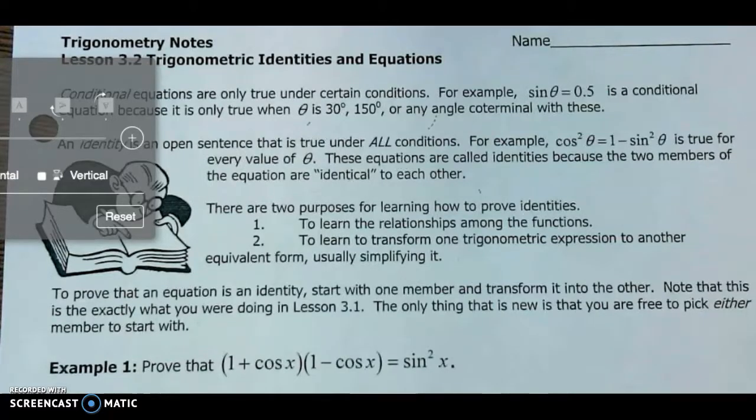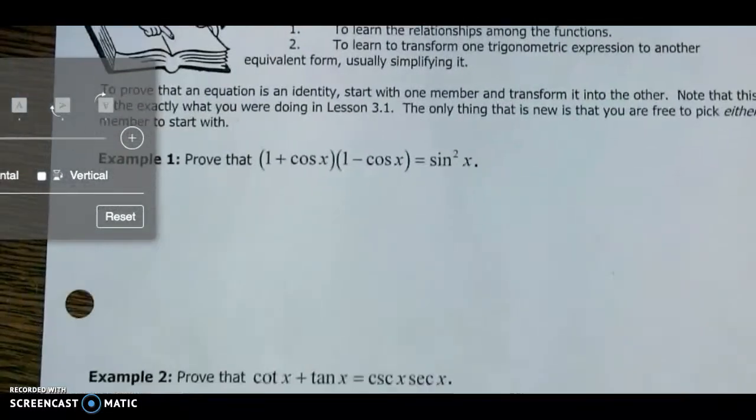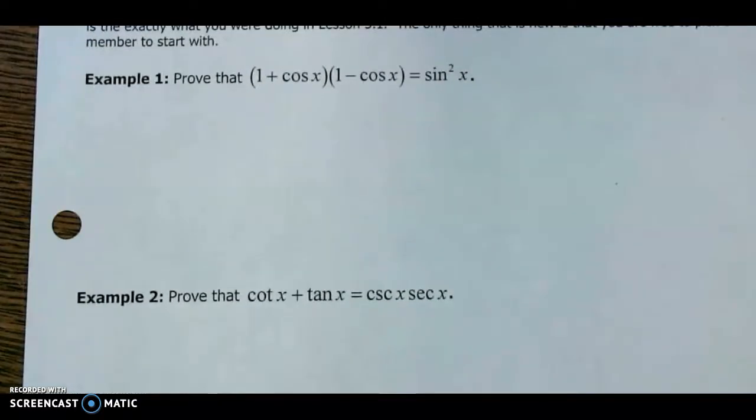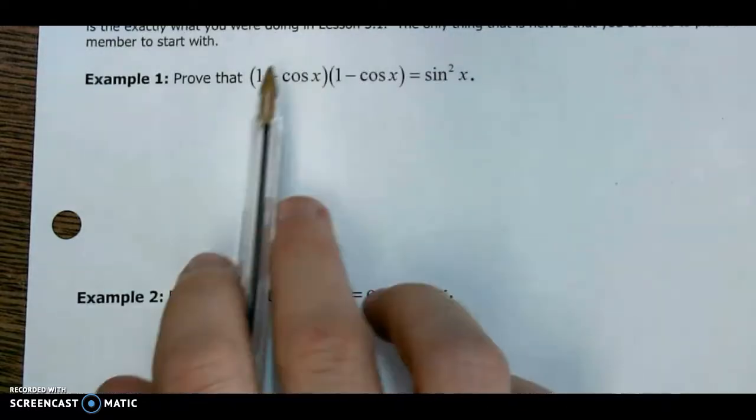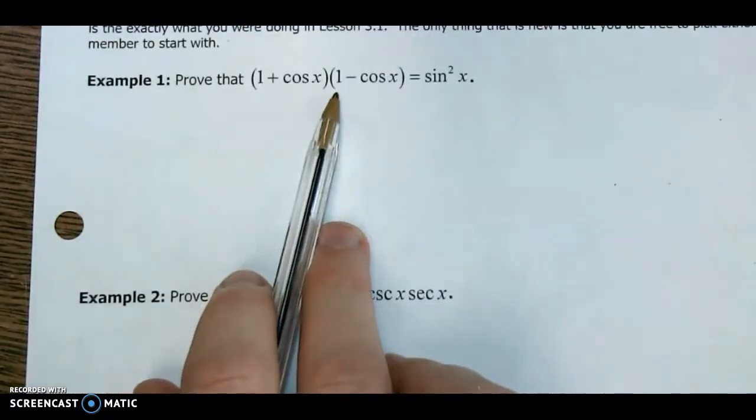In 3.2, it is just a continuation of 3.1. So we're going to be using 3.1 properties, which are reciprocals, quotients, and Pythagorean properties, only we're going to apply them to more challenging problems. So when you look at example 1, you can start on either side of the equal sign, but you want to choose the side that looks more complicated. On the left, it looks like there's more to do than on the right.